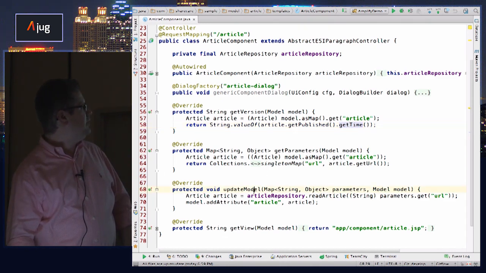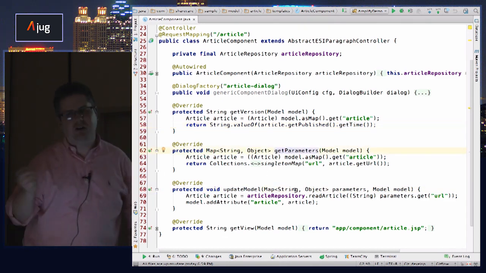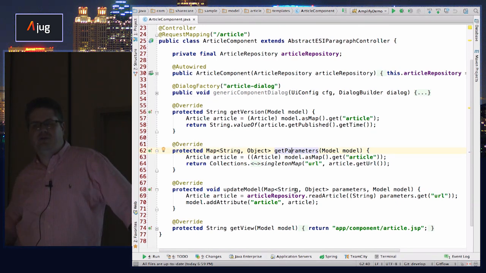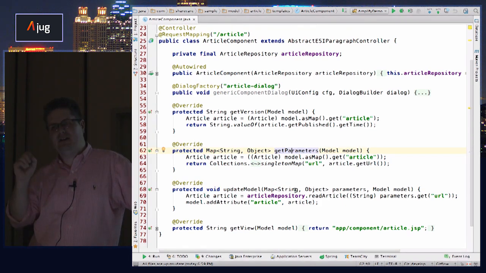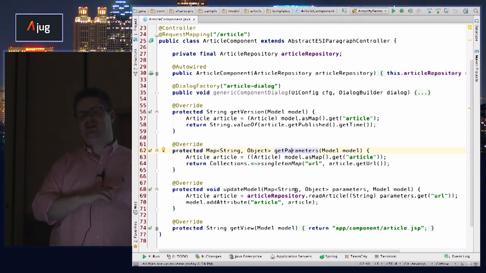I have an update model and a get parameters method. All those are just the reverse of each other. The first one takes the model that was passed to it and turns that into a set of key value pairs. The second one will take that set of key value pairs, turn it back into the model that it started with. So this is that glue that allows the ESI to work, where it can compute the URL that it needs to generate, putting those key value pairs in as parameters, and then when it gets the request from Akamai, strip that back out and turn it back into the model so that it knows what article object it's dealing with.